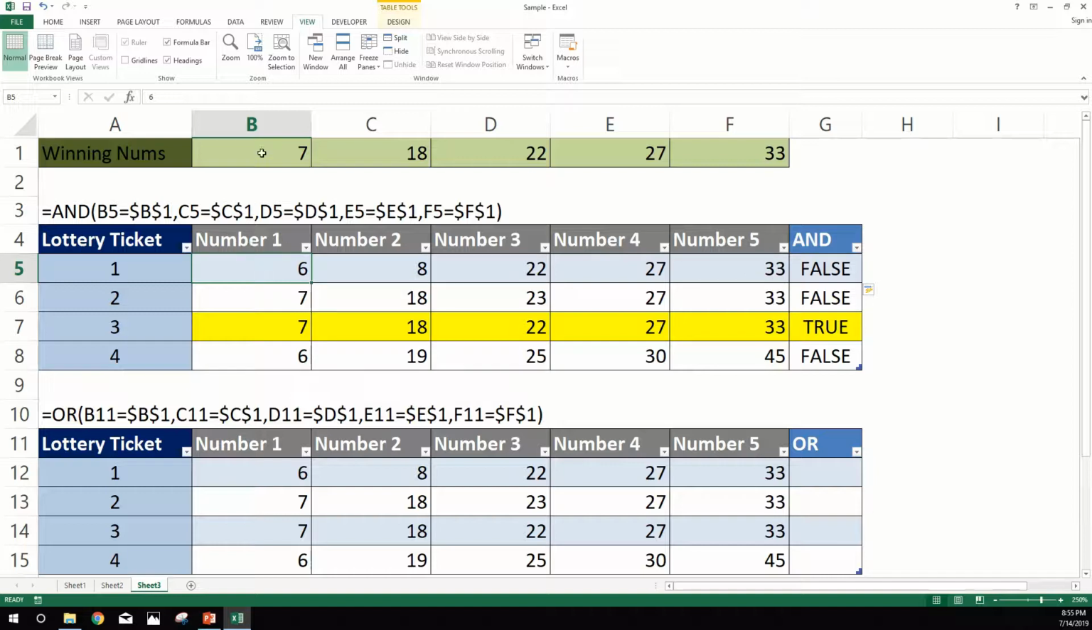B5 is equal to B1, and what these dollar signs do is it makes sure that it's always referring to B1. So as the equation moves down the row, you can see that that equation is going to change depending on the row that you're in, but the cell that we're actually looking at, B1, is never going to change because we put those dollar signs in front of it. So as you go down the row, you can see that everything shifts down to the next row and does the comparison of that row.